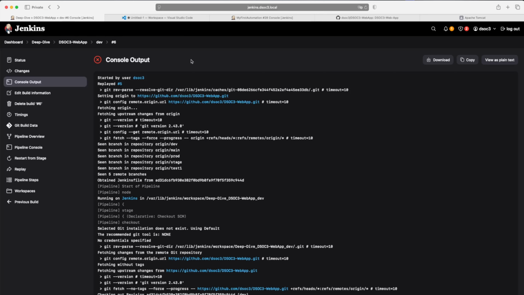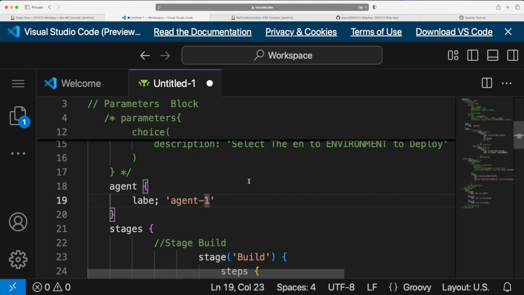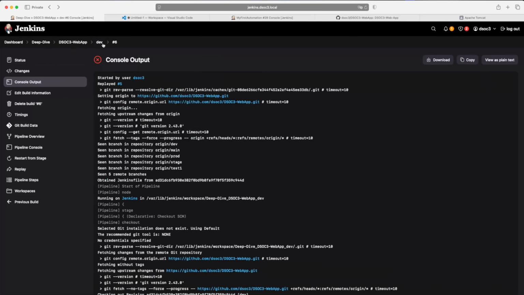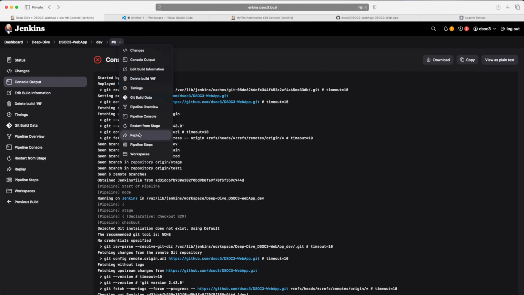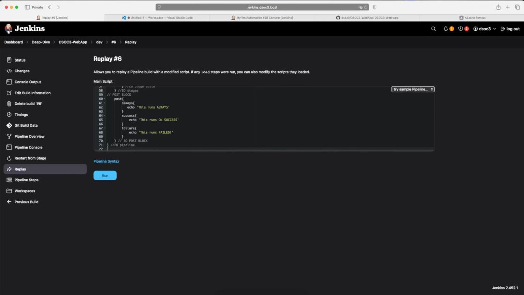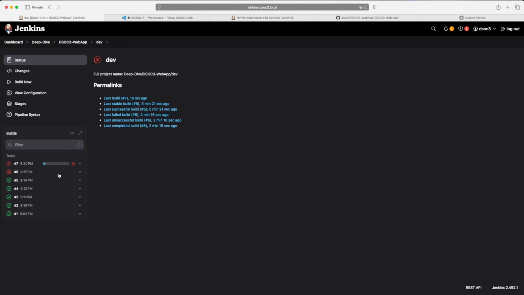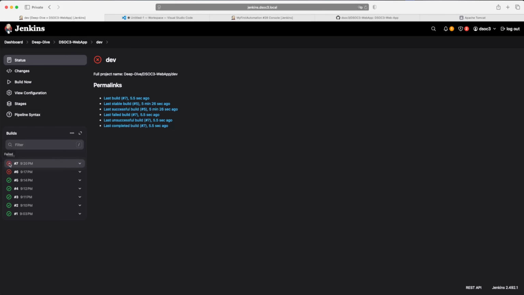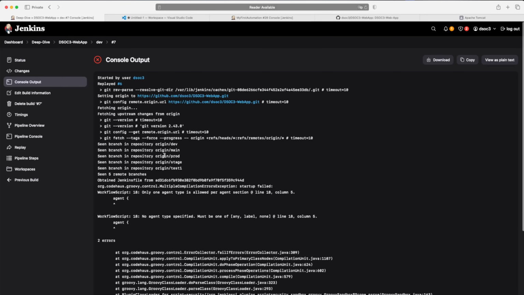So let's go back, day number 6. Okay, my label is ready. I will copy this, and this time not this one, I have to replay this. So I rerun it again, and let's see what happened. And this time nothing happened actually. It says agent, only one agent is allowed per agent. So what have I done, let me see.